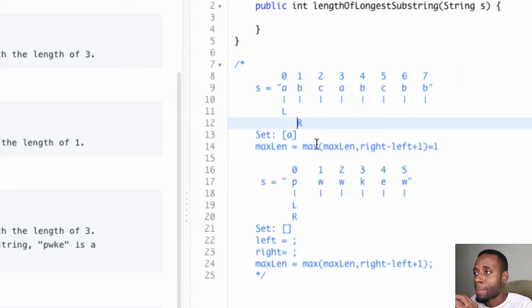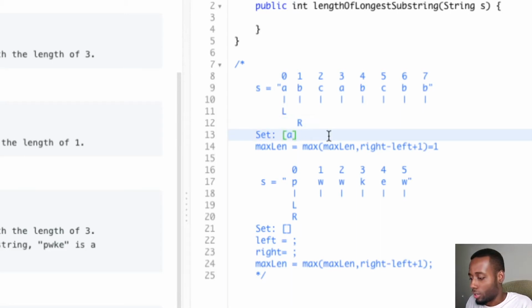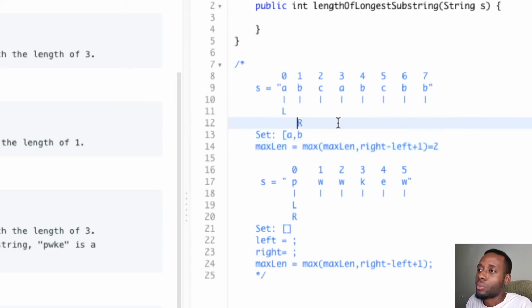So we check, have we seen a B already? Nope, we have not seen a B, so we're still within the constraint, guys. We're Gucci, we're still good. So we add B to the set, and then we check: 1 minus 0 is 1, plus 1 is 2, so the length is of size 2. And then we expand the window even more, because we're just trying to get the biggest length.